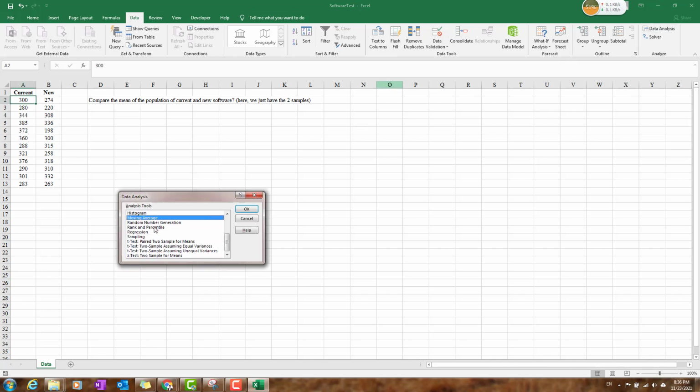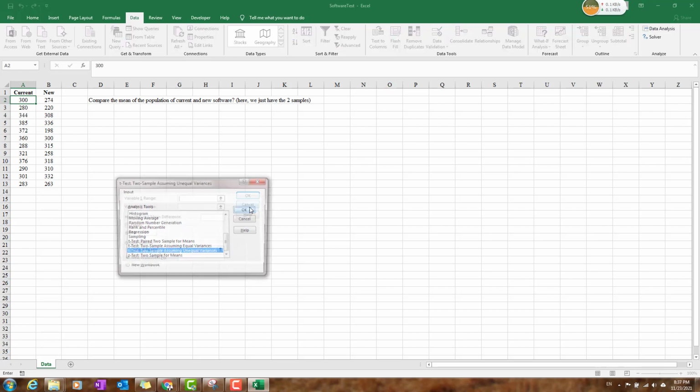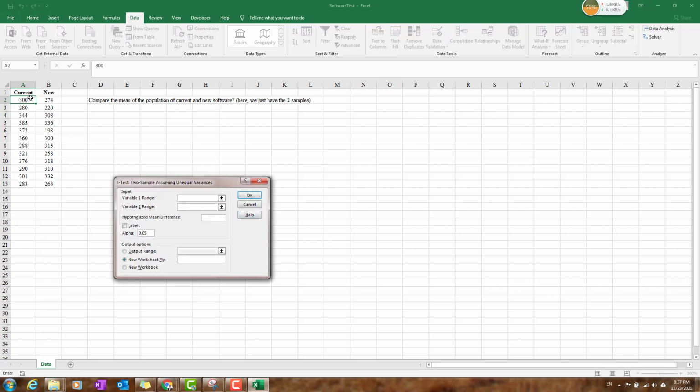Now you can move down to the t-test. You choose the two-sample assuming unequal variance, and you click OK. The first variable range, we select this one. The second variable range could be this. At the same time, the hypothesized mean difference will be 0. That means we want to compare the mean of the population of the first sample and the mean of the population of the second sample. If they are similar, the difference will be 0, or if they are different, the difference will be different from 0.